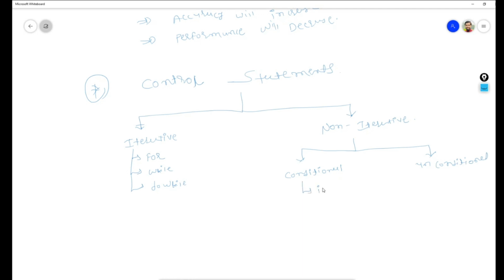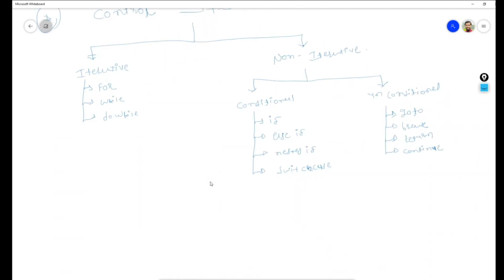Conditional includes if, else if, nested if, and switch case. And unconditional includes the goto control statement, break, return, and continue. So control statements are useful for controlling the flow of the program.